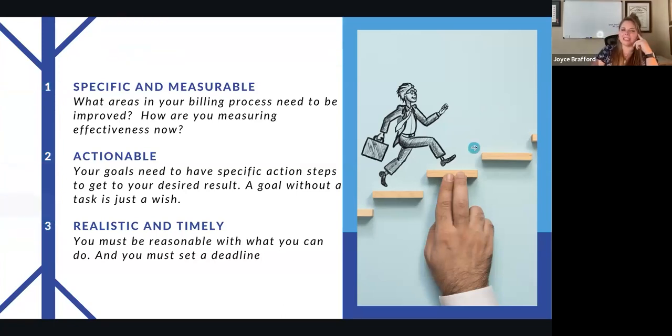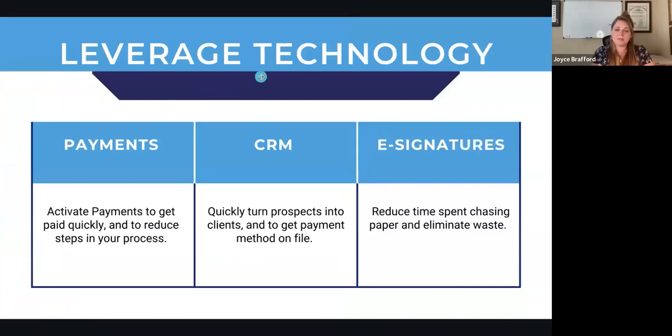All right, let's talk about leveraging technology. That's our next piece here. I've talked about payments several times. If you are using TimeSolve, you need to use TimeSolve Pay. It's part of the solution you use.